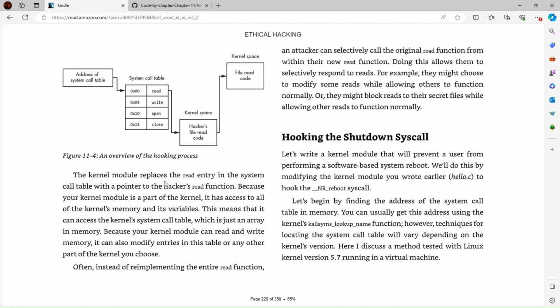The kernel module replaces the read entry in the system call table with a pointer to the hacker's read function. Because your kernel module is part of the kernel, it has access to all of the kernel's memory and its variables. This means that it can access the kernel system call table, which is just an array in memory. Because your kernel module can read and write memory, it can also modify entries in this table or any other part of the kernel you choose.